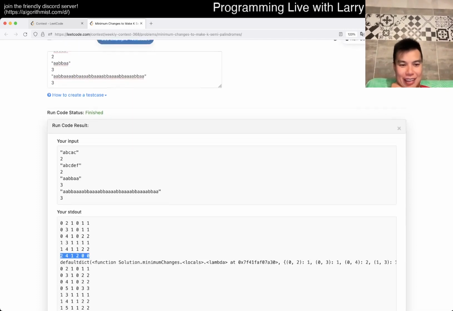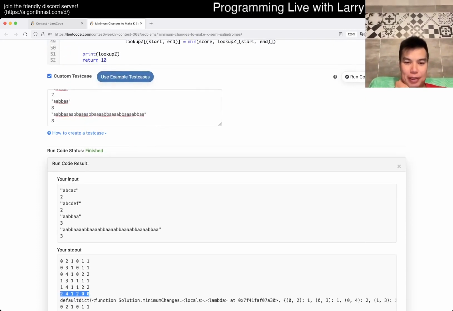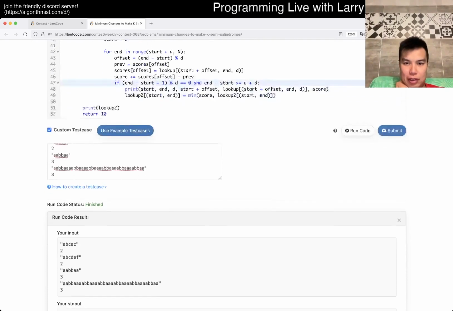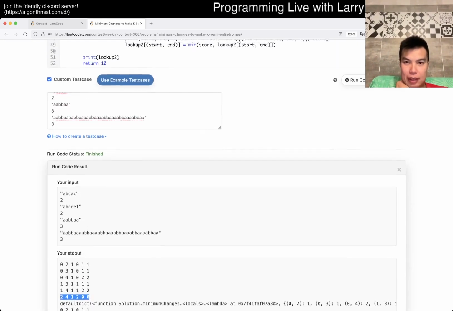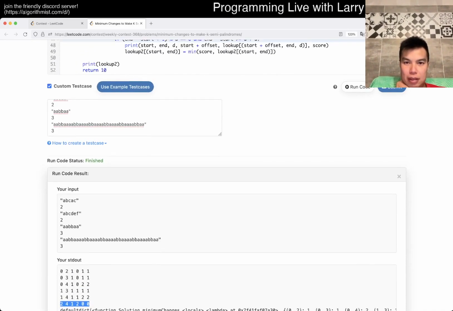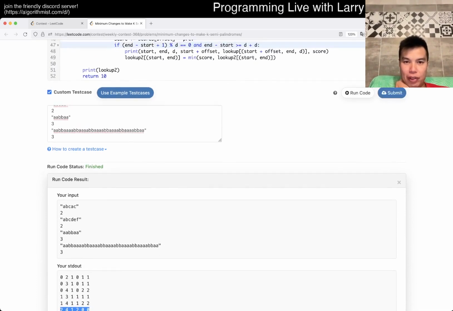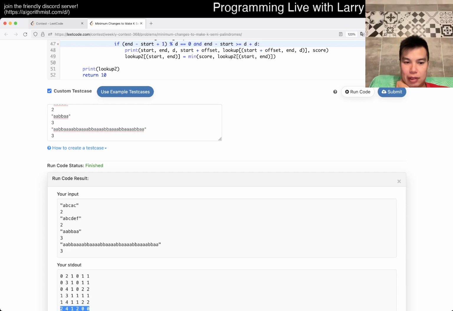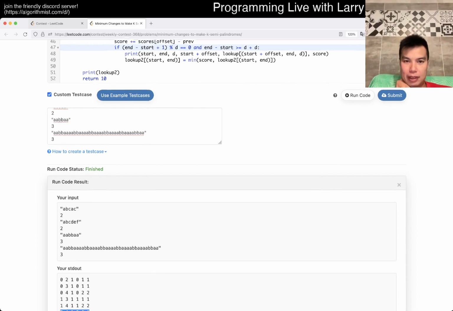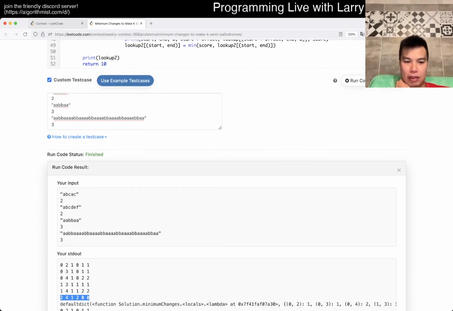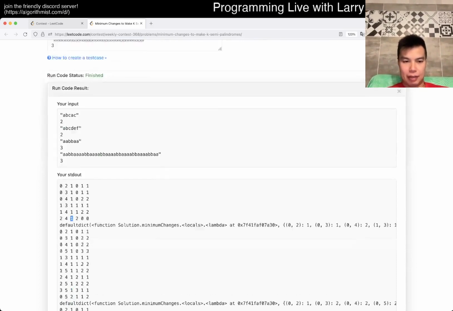I cannot understand this problem. Okay, fine. So the start is 2, n is 4, so that's going to be 2. If it's greater than d plus d. Oh no, this is for d is equal to 1. Okay, I could buy that. Okay. Yeah, okay. Actually, that makes sense.